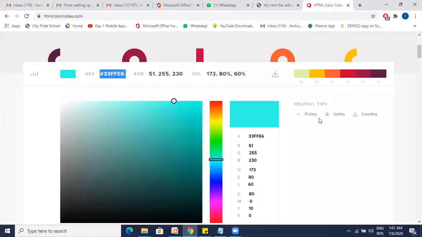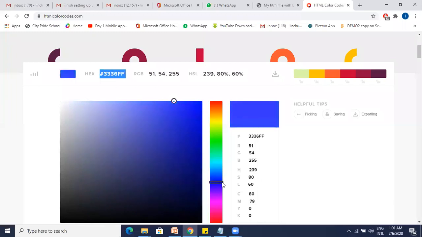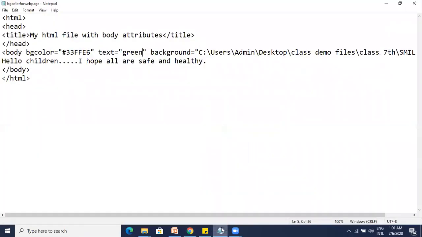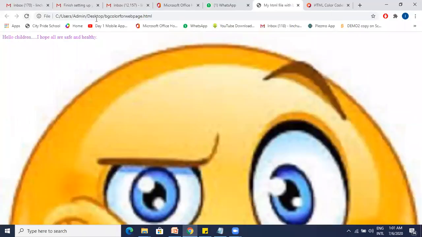But if I want some code, a hexadecimal code, we can get it from here. From this color, okay, I got this, Control C, I got the hexadecimal code. I will open my notepad. There in text, Control V, save. Let's see how it looks. And see, the color got changed. So this is how you change the text color of your particular web page.